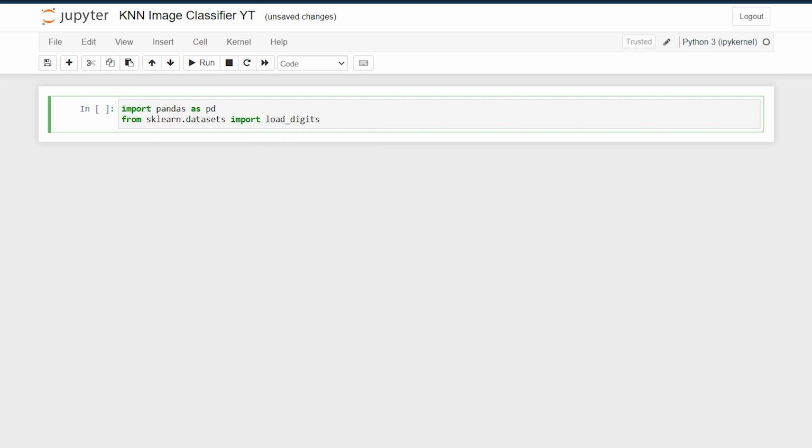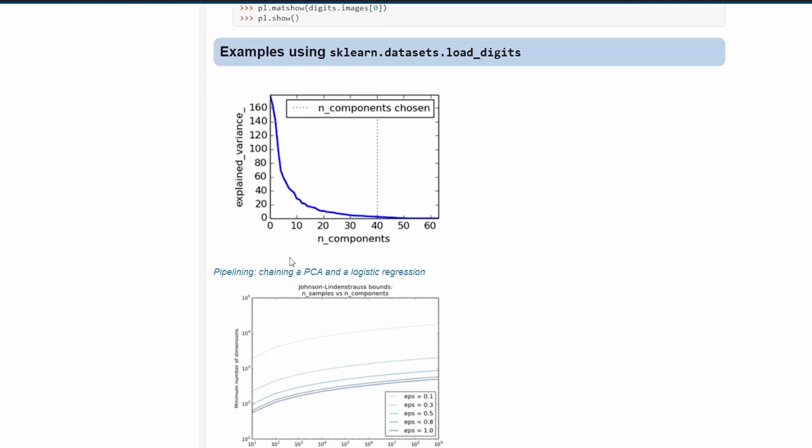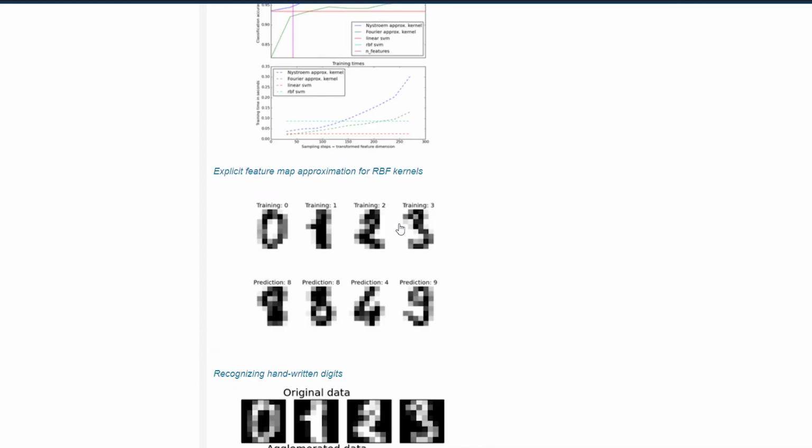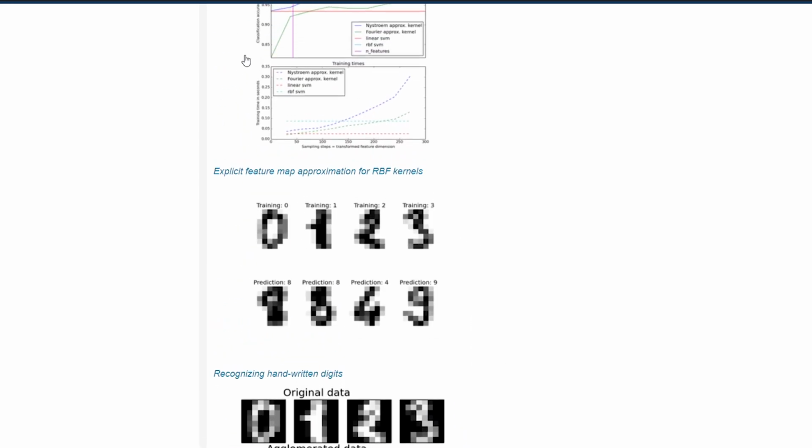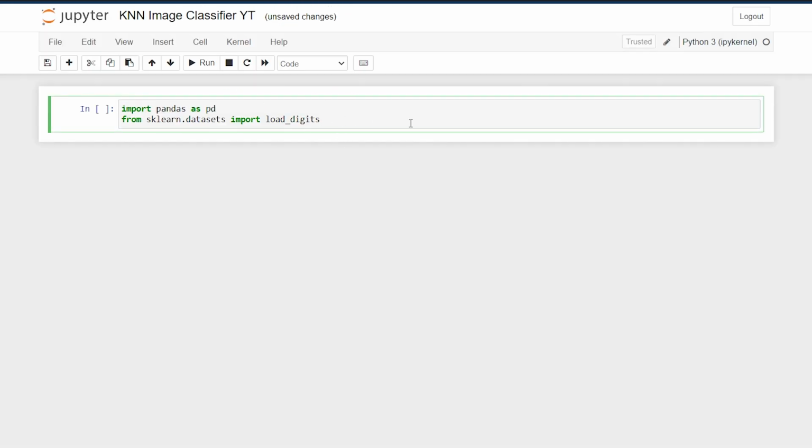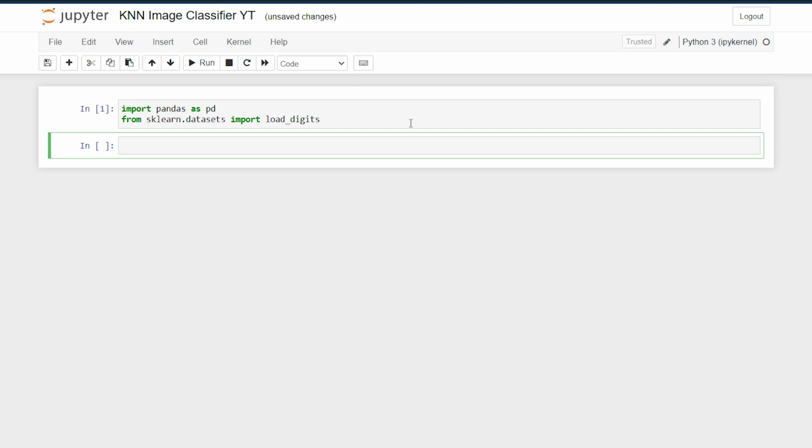Okay, so these are the digits that you have. If I just go 0, 1, 2, 3, these are all the training dataset, and these are the predictions, and these are the digits. If it looks like that, it is 0. If it looks like that, it is 1, 2, or 3, and so forth. Okay, so this is a pretty simple thing. We're going to import this stuff. Now we're going to run this.